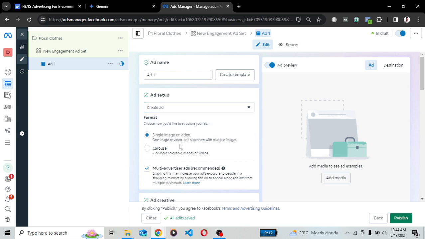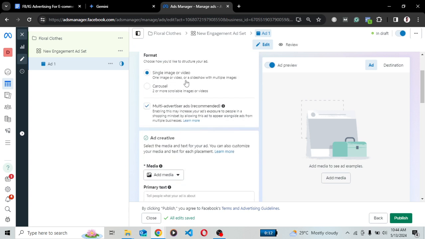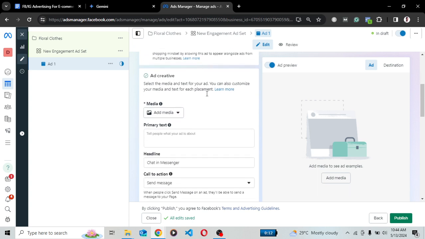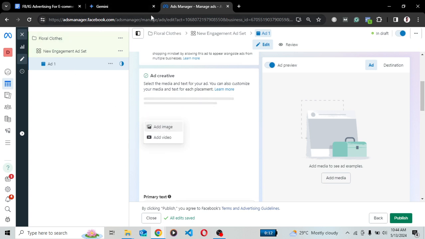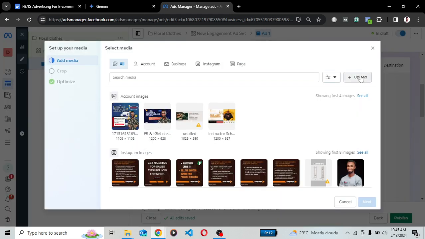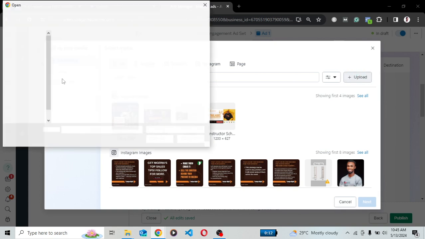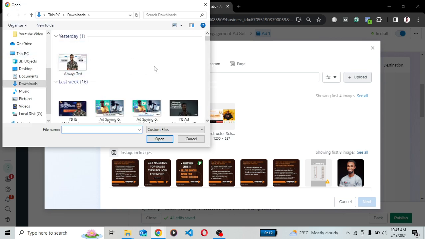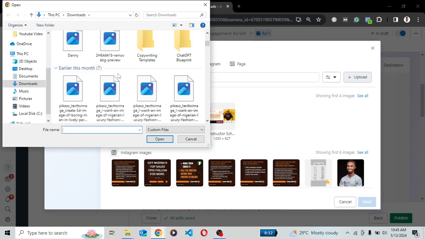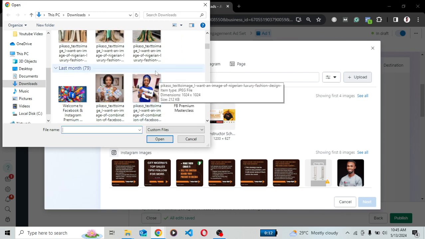Now select single image or carousel. I can also use this to test carousel. Now add your image. I have already created an image with AI. Of course, for fashion, you should have your own images. It's a little bit slow. Once it opens, let me import some of the images I created. I don't know if I will still see it. Let me see. Yeah, I've seen it.